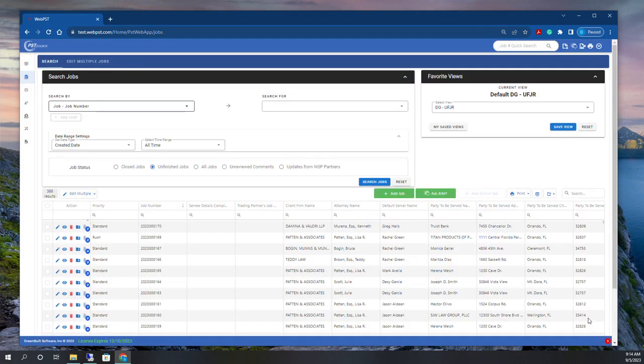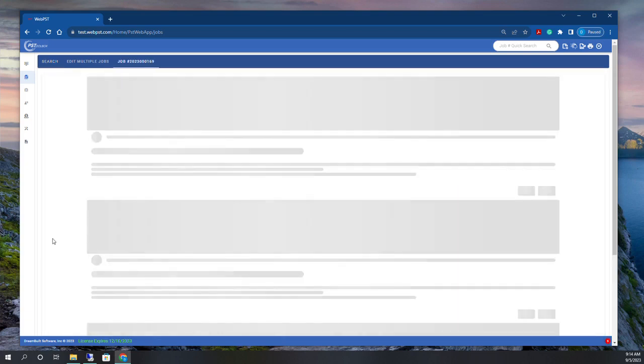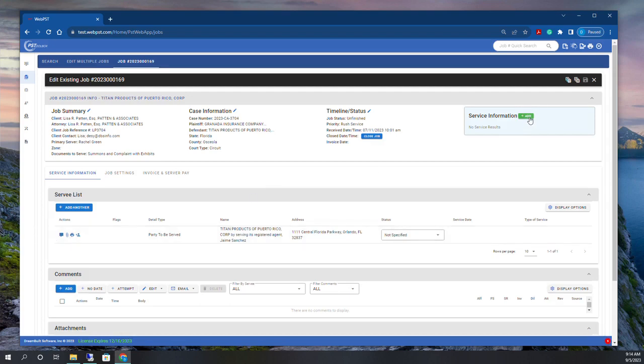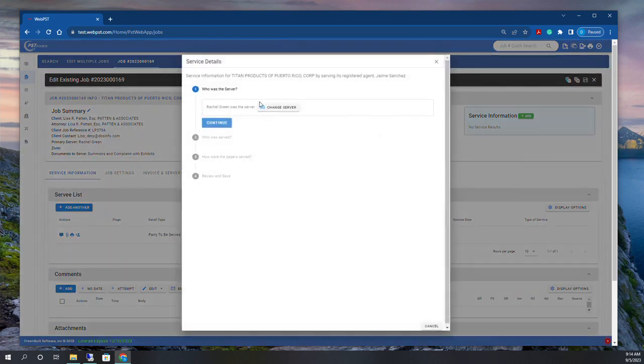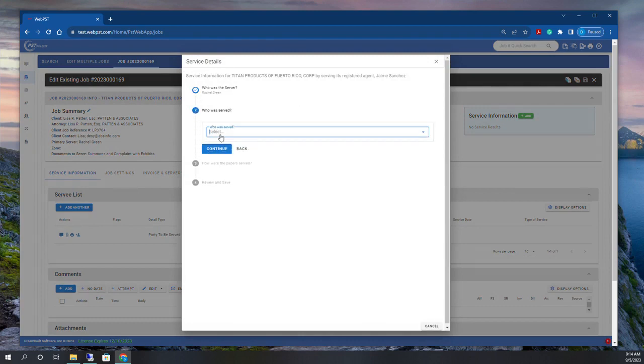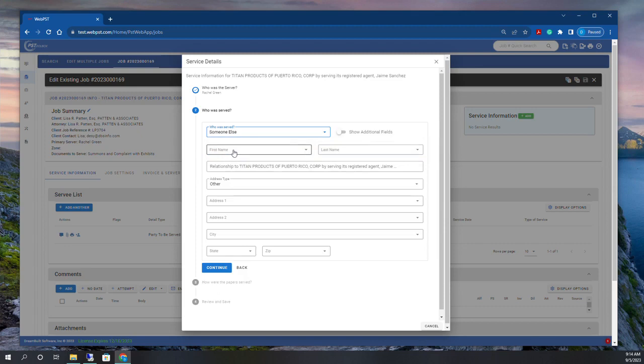So the last one is going to be the corporate serve. So let's look for a corporate paper. This one should work. Alrighty. So let's add our service information here. Let's keep our server. So who was served? For businesses, it's always going to be someone else, because even though you are serving the company, you always give the documents to someone on behalf of the company, unless obviously it's a non-serve. So we're just going to do someone else.